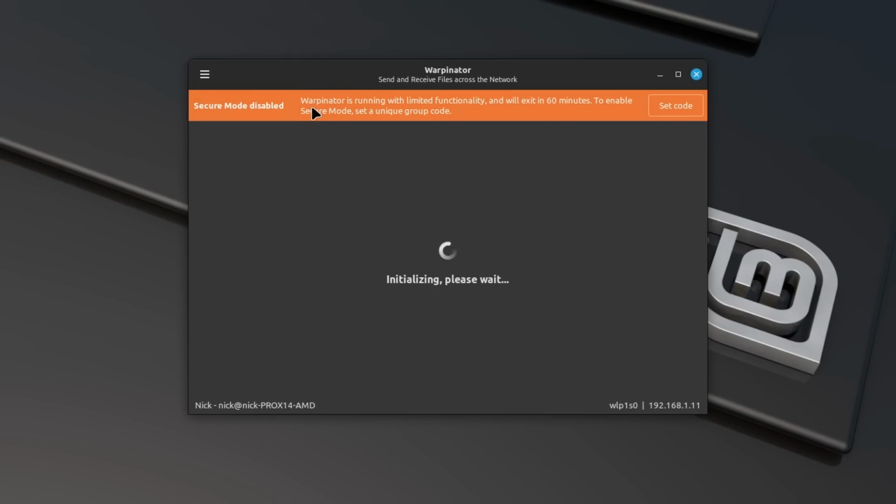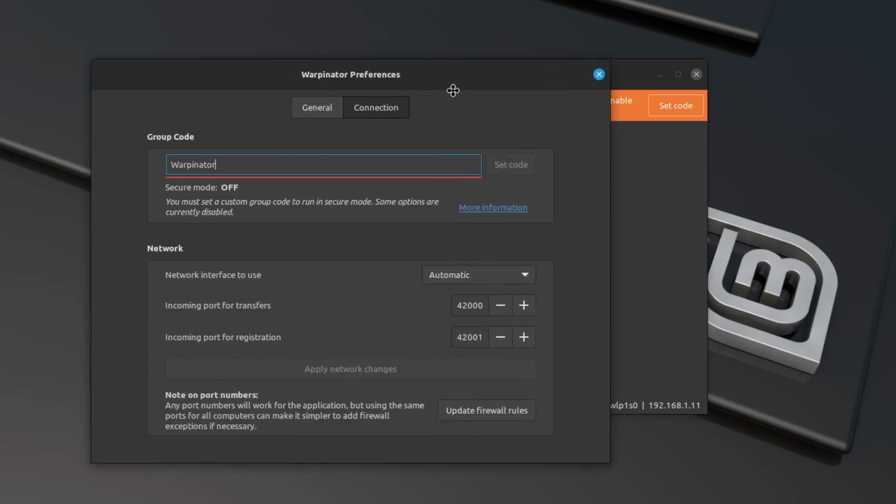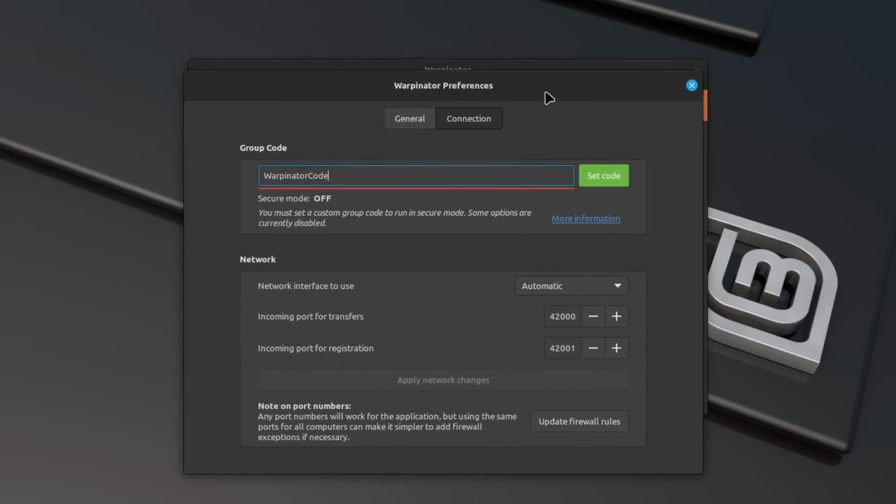And finally, Warpinator, the PC-to-PC file transfer program, was reviewed by the OpenSUSE team, and some security issues were discovered and fixed. So now, files cannot be written outside of the directory that you picked in Warpinator, and you will need to set up a security code if you want that app to remain open in the background.